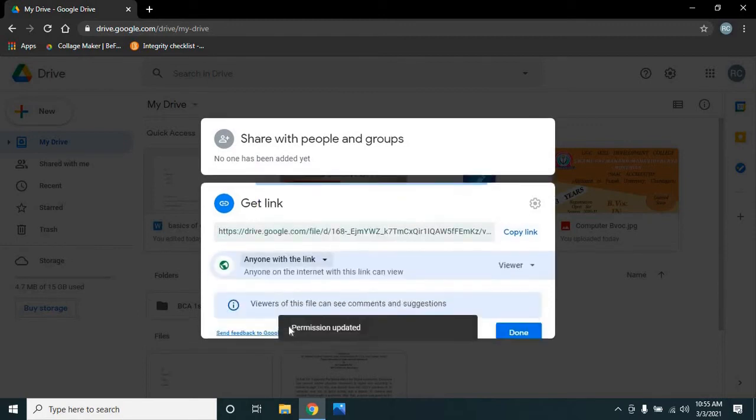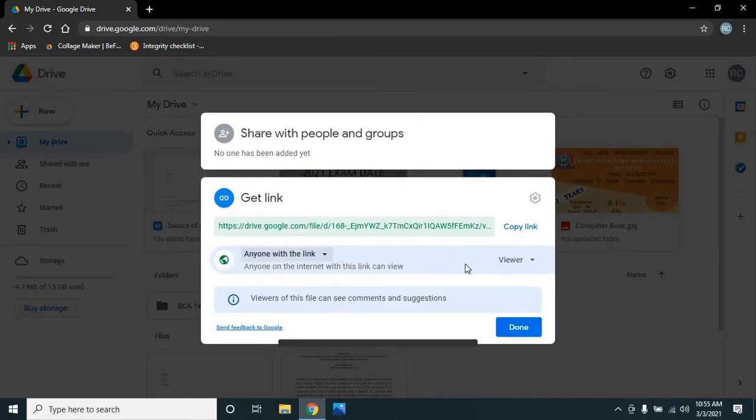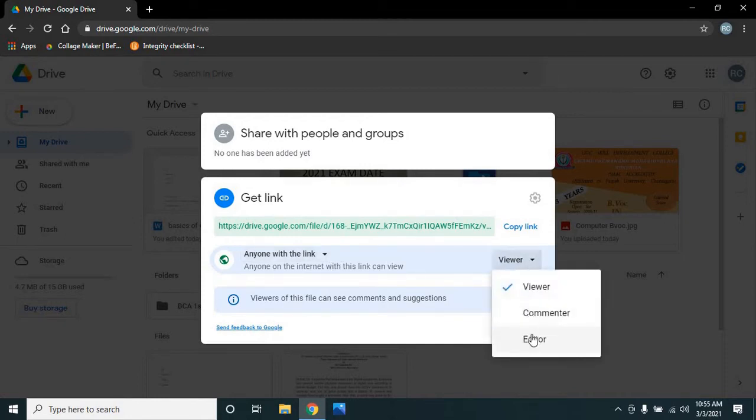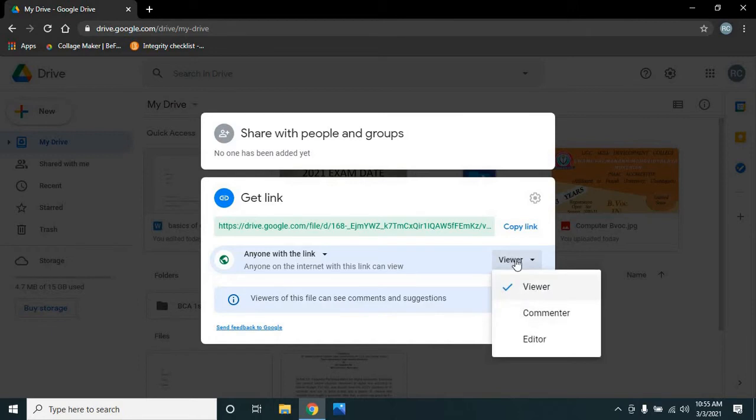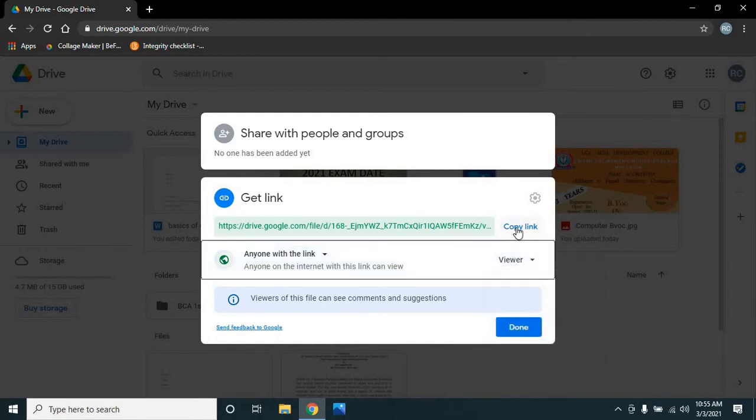And you can click here, anyone with the link, anyone on the internet with this link can view or comment or edit. Editor means he can make changes in this file. Viewer means he will be able to view this file only, and commenter means he or she can comment on this file. So by default it is viewer, you can change, and just click viewer or any option you want, and here you can copy the link.